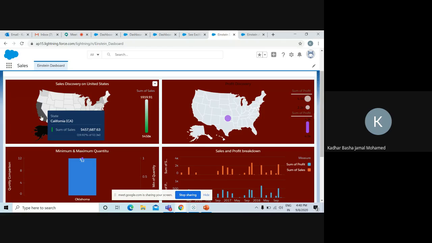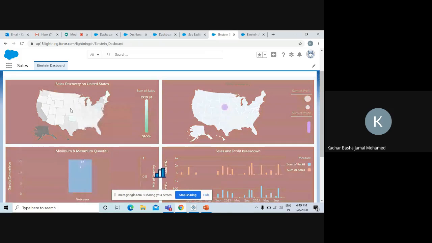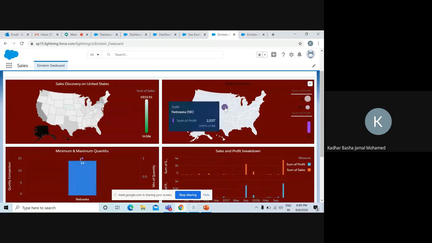We can also have the measurement in percentage. Users can choose the appropriate values they want to see, either in percentage, dollar values, or number values. It provides all types of details for all types of users. If I choose any one state, it gives a tooltip with the state name, like Virginia, and the sum of sales. Once I choose Nebraska, it is reflected in the rest of the dashboard also. For Nebraska, the sum of profit is 2037, which is 100% of 2K.